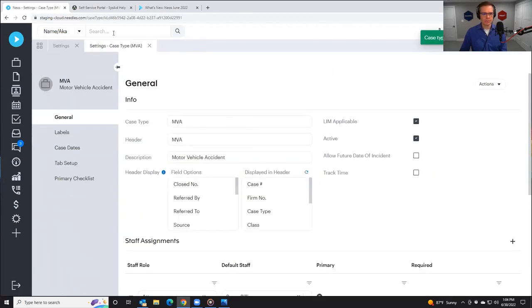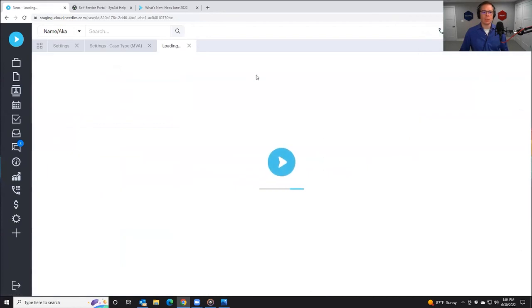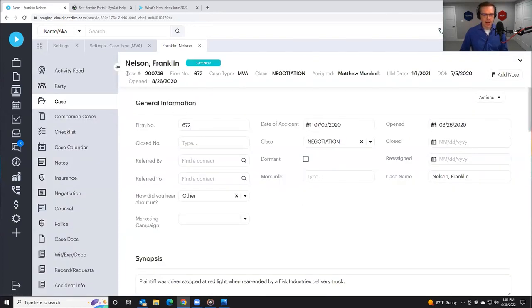We're going to close it and reopen it. And when it opens back up, you'll notice right up top, case number, firm number. Oh, missed the highlight there. So it's that easy. Now your Neos administrators can go in and decide which of these fields they would like. And there's no limit. You can put in up to all the fields that are listed in that Field Options window.